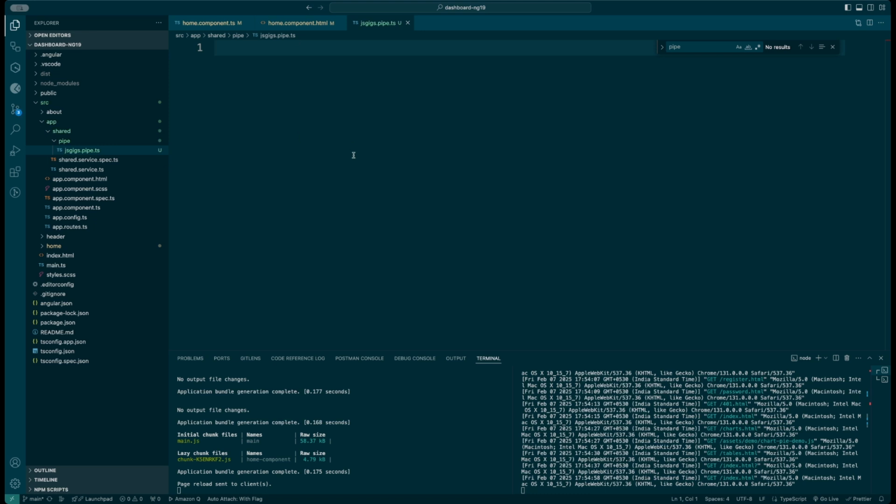jsgigs.pipe.ts. So this particular pipe, whenever it is going to be used in the template, what it would do is it will just append and prepend your text with JSGigs, and that's what we're going to be seeing now.